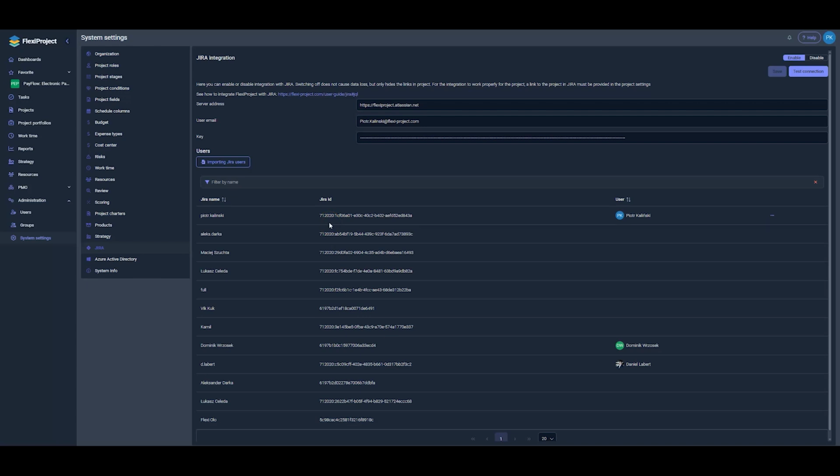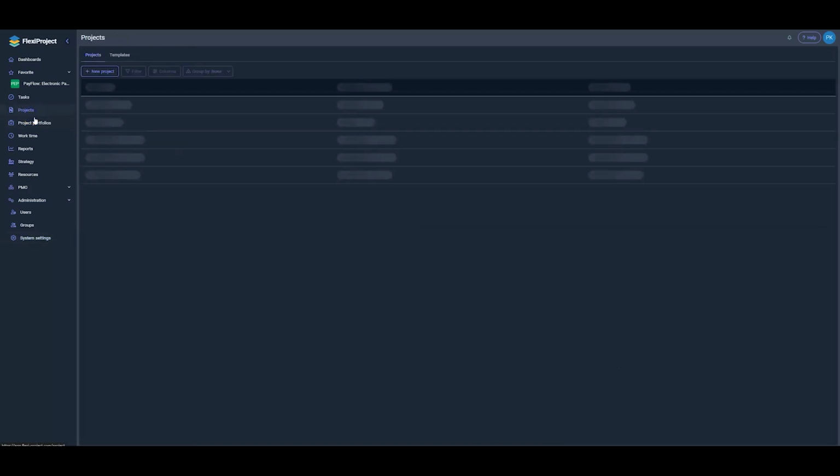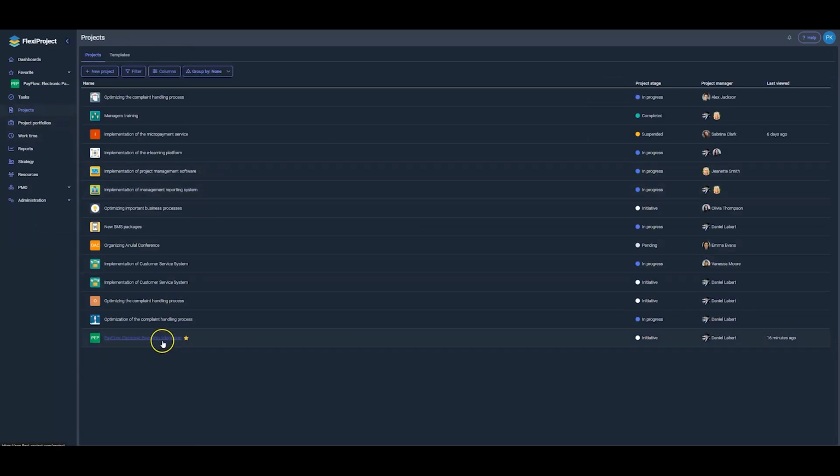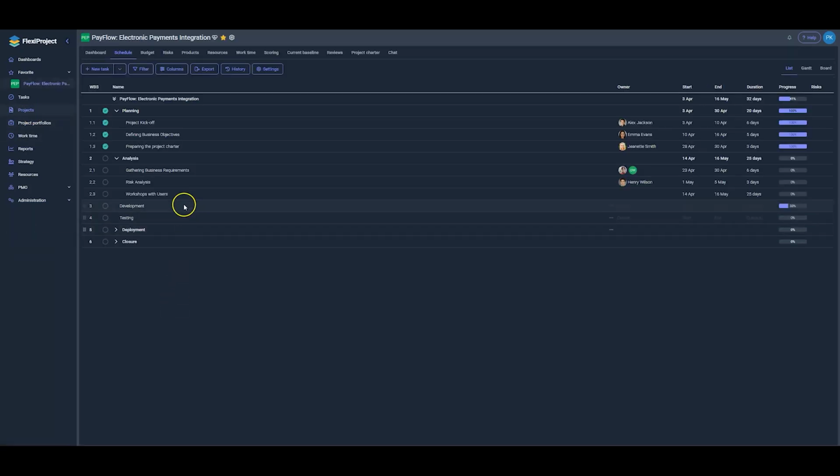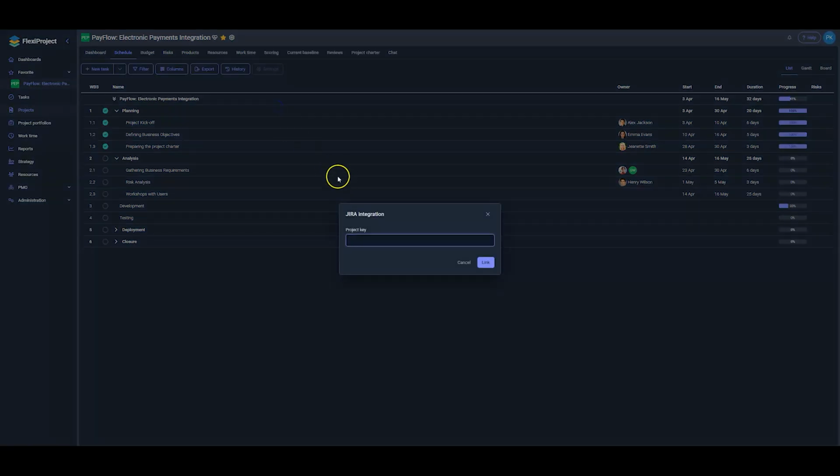Therefore now, having the first step behind us, we can proceed to import data from a JIRA project into our project in FlexiProject. Earlier, we noticed a development and testing section where we need to extract data from JIRA. With the connection between JIRA and FlexiProject already established, we can import the data into our project by clicking on Settings, then selecting JIRA Connection, and here FlexiProject will ask us to provide the project key.